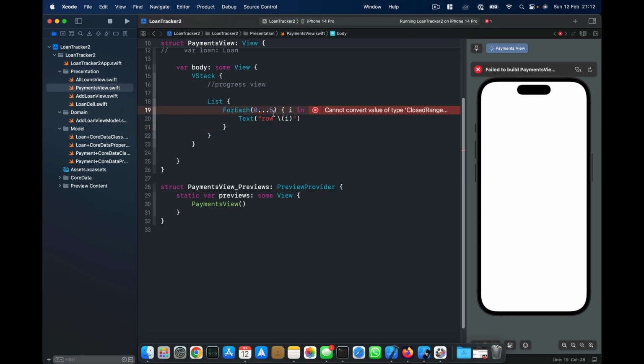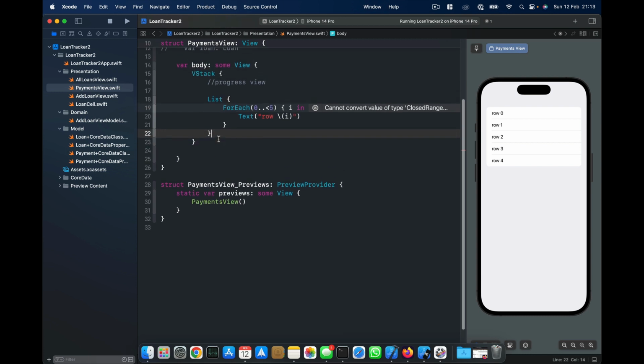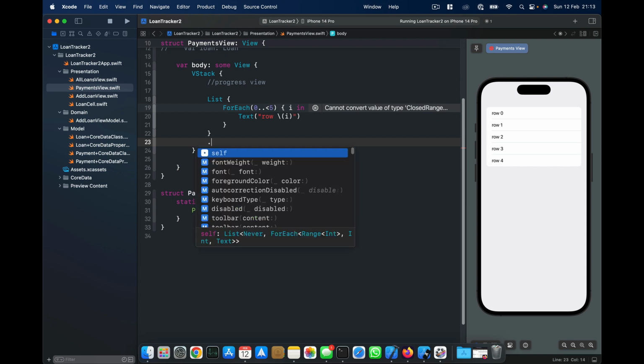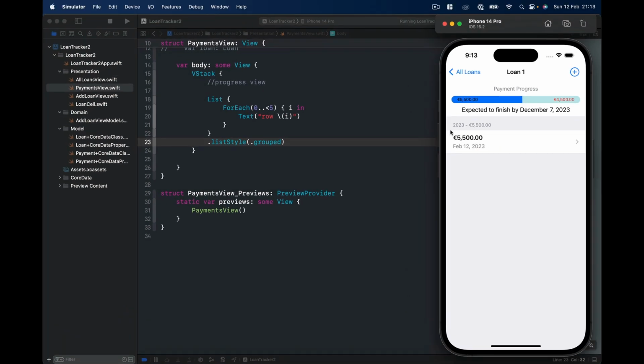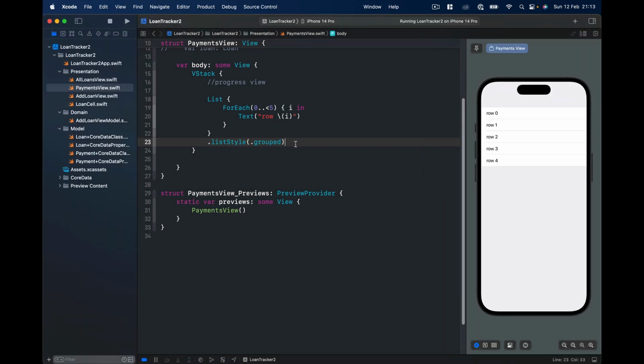What's the problem here? Okay, our list is here. Let's do what? I'm going to put the list style. The reason I'm putting a style here, and this is going to be group, is because we will have a section for each year. So we are going to divide our payments and group them by each year, and then we are going to have a section title to see the total amount, as you can see here. All right, so that's why I'm using the grouped here.